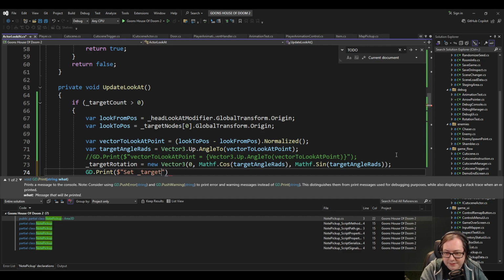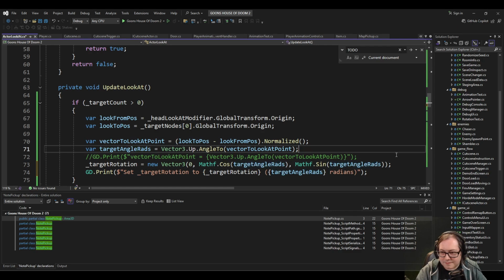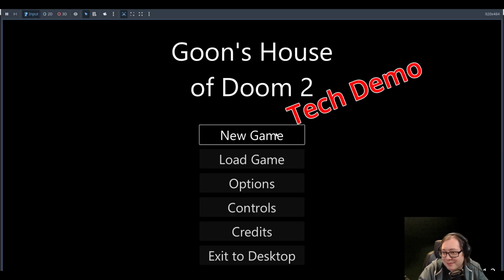Set target rotation to... but not degrees. Radians. Alright, let's see what the hell this gives us. I don't have high hopes for this, but there's a chance this just works, and that would be amazing.